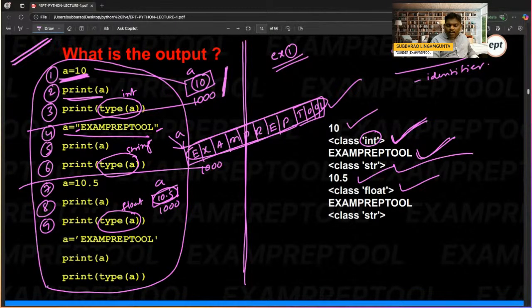Here also A is equal to 10.5. Memory again will be allocated. Is it the same memory or different? If it is possible, same memory maybe. If not, some other memory. But there is no guarantee I will use the same memory again, because types keep on changing.